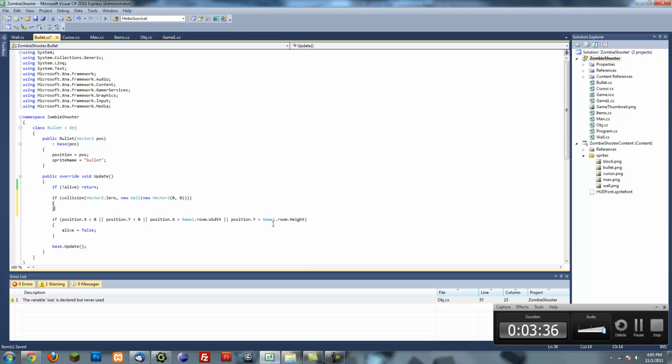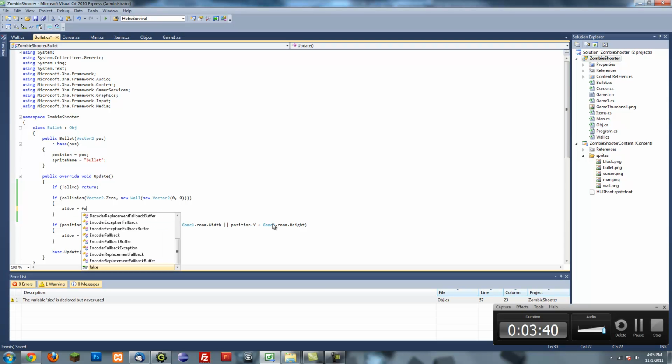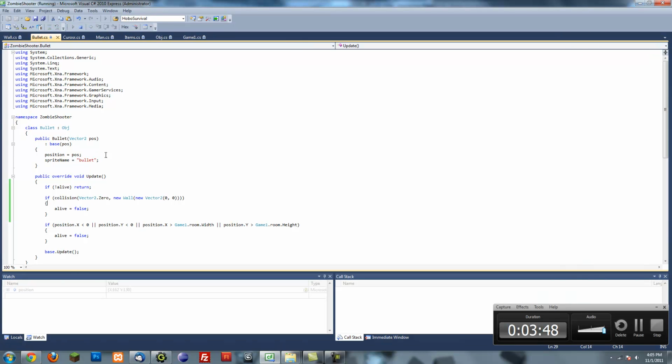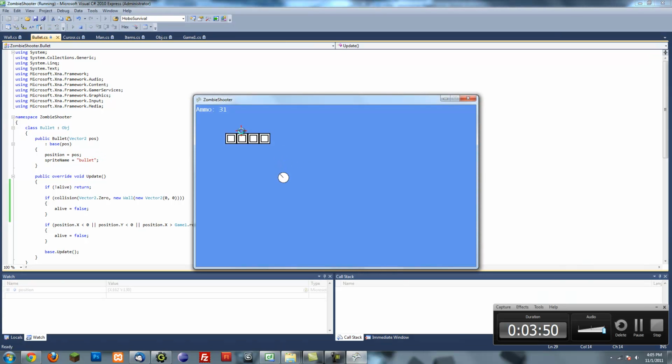It's pretty simple. So what I'm doing here is basically checking collision for walls. So saying if there's a collision and the offset is 0, since we just want the current position of the bullet, alive equals false, which basically is just going to kill it.